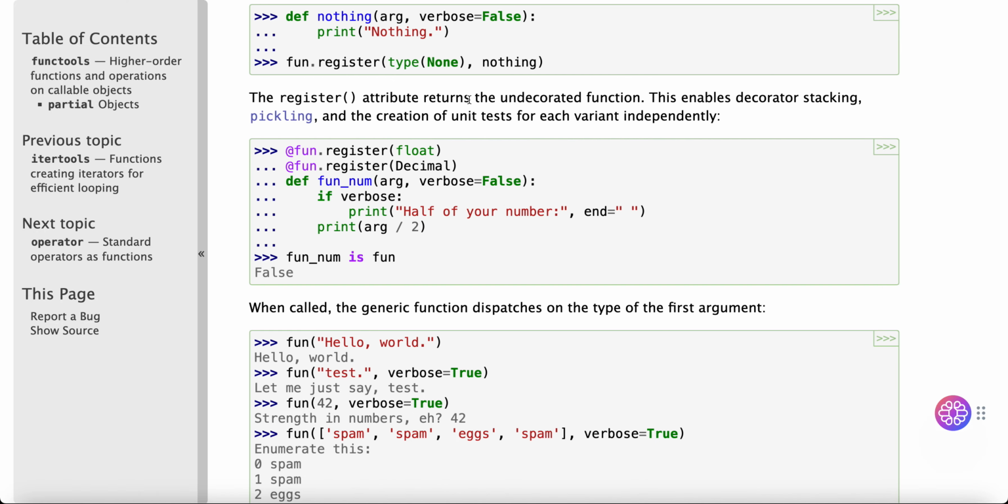The register() attribute returns the undecorated function. This enables decorator stacking, pickling, and the creation of unit tests for each variant independently. @fun.register(float) @fun.register(Decimal) def fun_num(arg, verbose=False): if verbose: print('Half of your number:', end=' '); print(arg / 2). fun_num is fun: False.